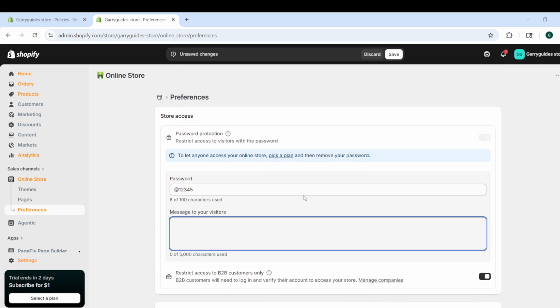At this point, your free Shopify store is ready to launch using Shopify's built-in tools and settings. That covers everything you need to know.